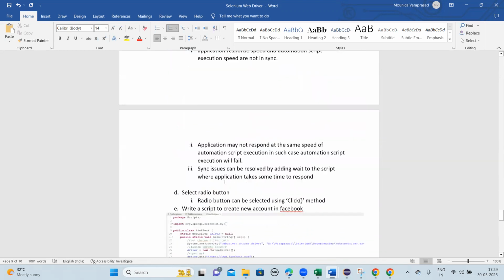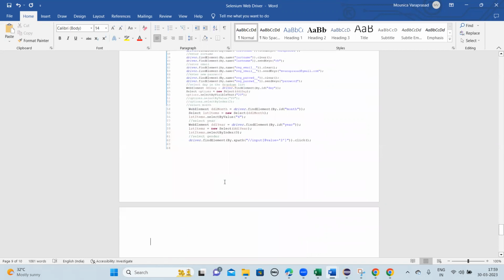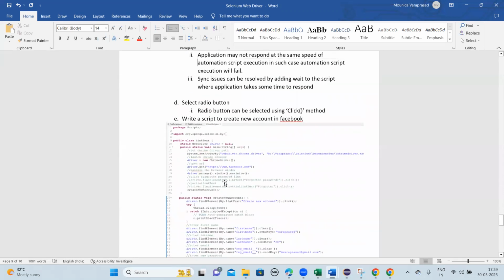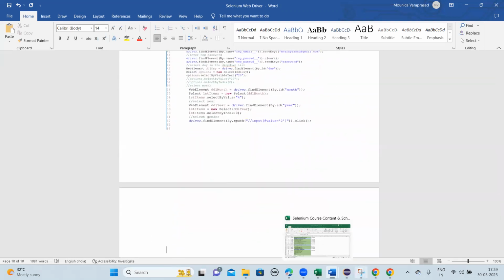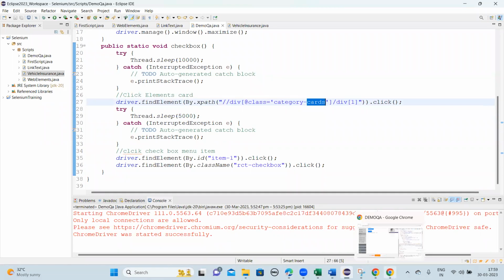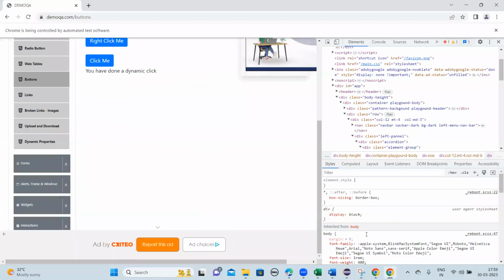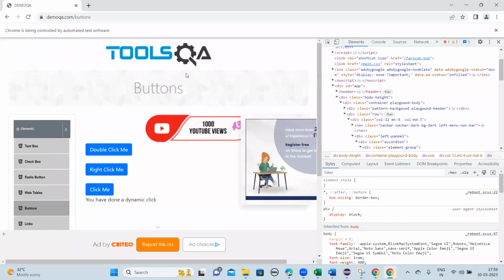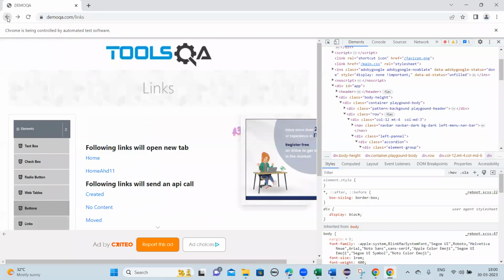Sir, on the demo.qa site, we need to click on elements, right? Yeah, that is what we are doing. There we can see the class name as category cards. We are using that, so we can do that by calling By.className. Can we try like that, or do we need to write only XPath?